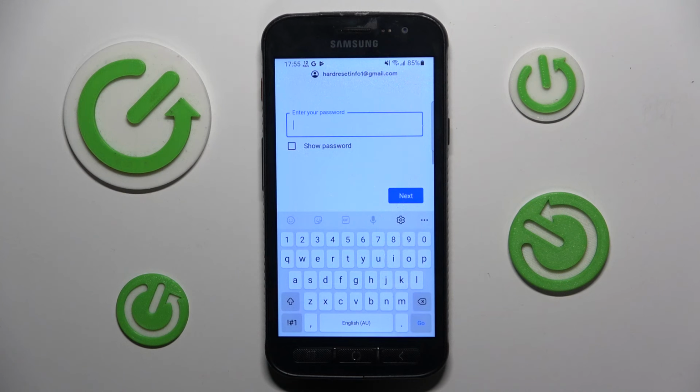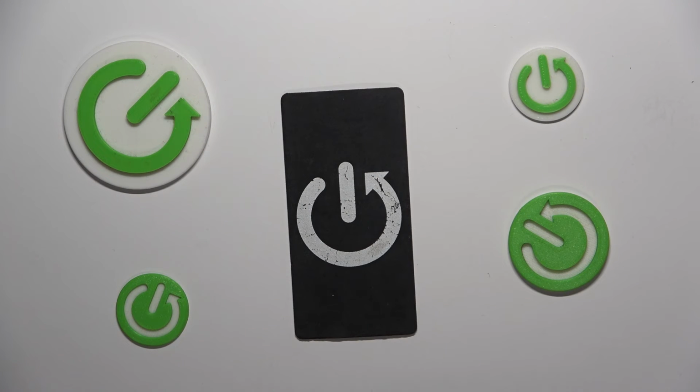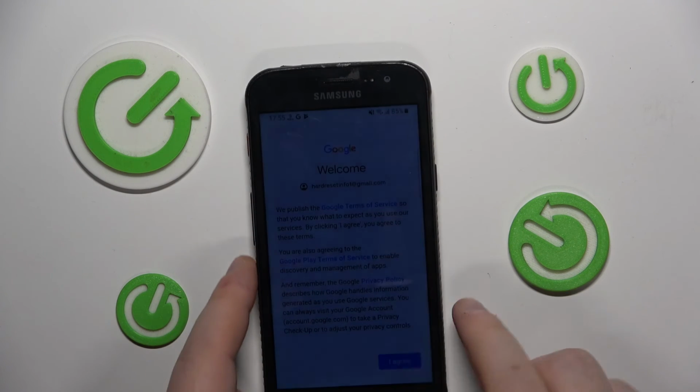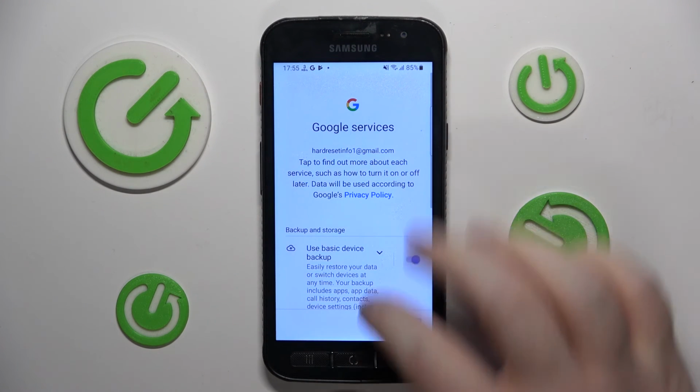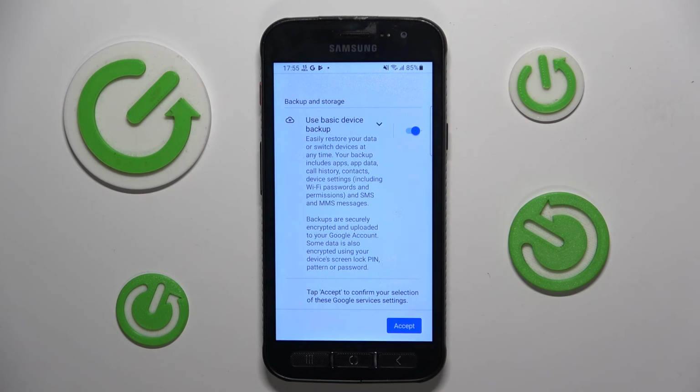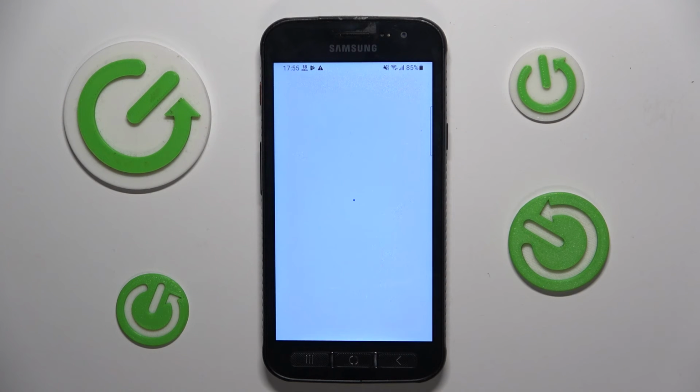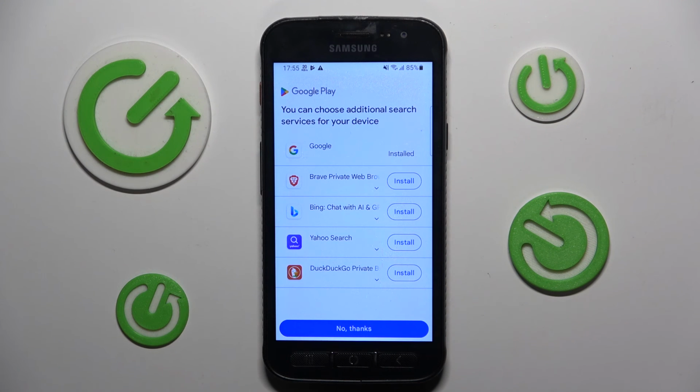And now I have to enter my password. Then click I agree. Now scroll down and click accept. And as you can see, my account is now recovered and my parental control is bypassed.